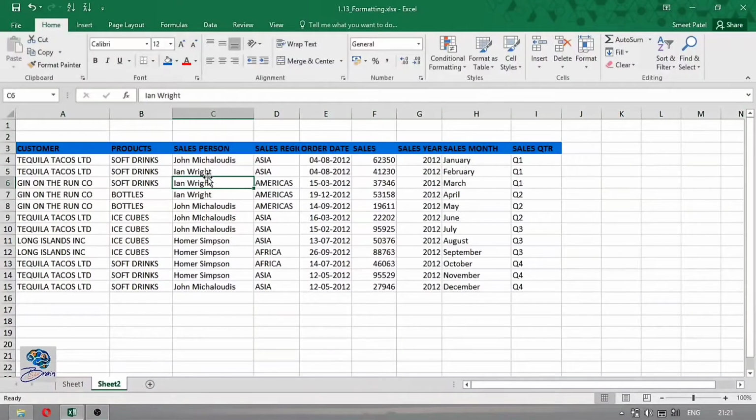Okay, so for the selection process there are three types of cursors given in Excel. The first one is the big plus symbol. Okay, as you can see now, using this you can select data of your choice. Another one is the arrow.